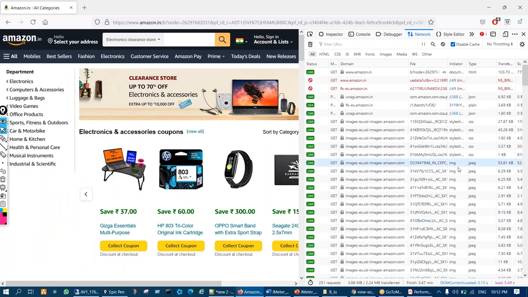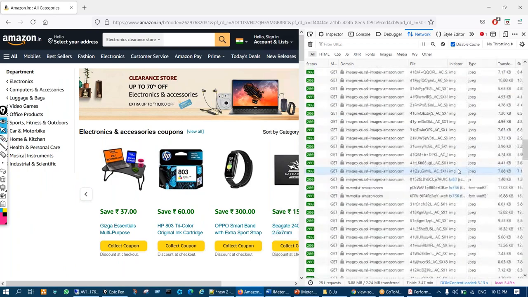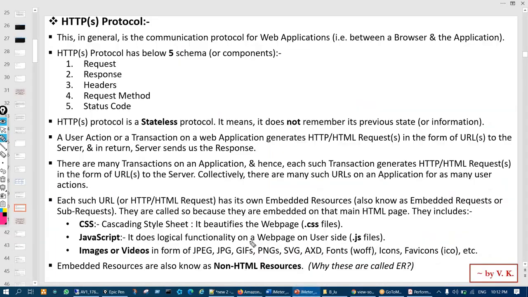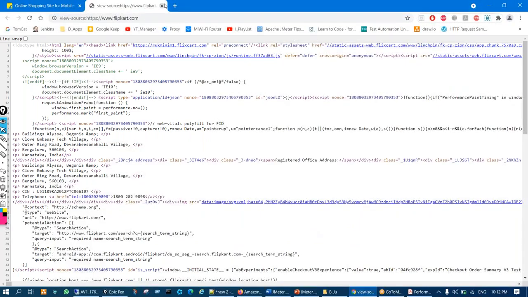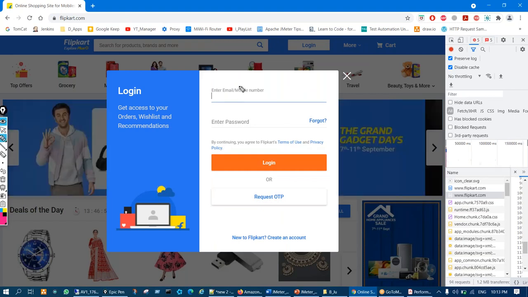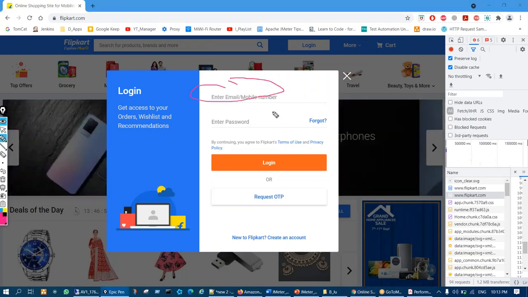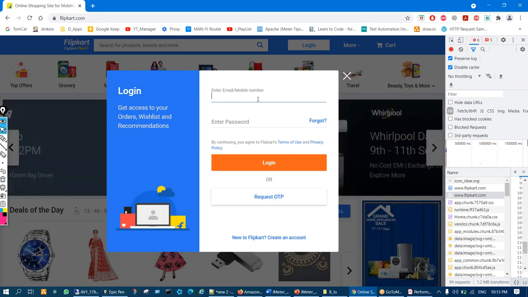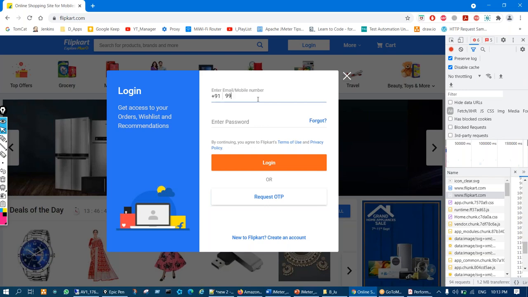We see so many JS files also, you'll observe here. JS means JavaScript, right? So the JavaScript file does logical functionality on a web page, on the user end, right? For one example, I'll show you. Let us say I'm going to log in here, and this is Flipkart, and here it's asking to enter email ID or mobile number. Now a mobile number in India is 10 digits, right? I'll just enter 9 digits.